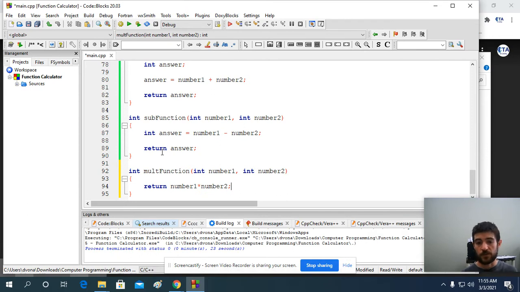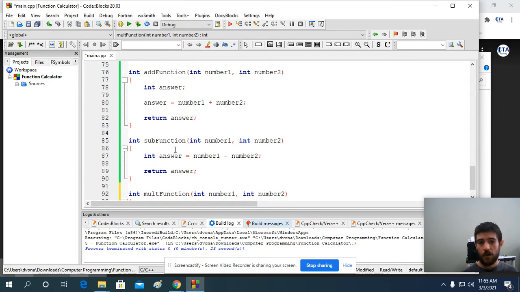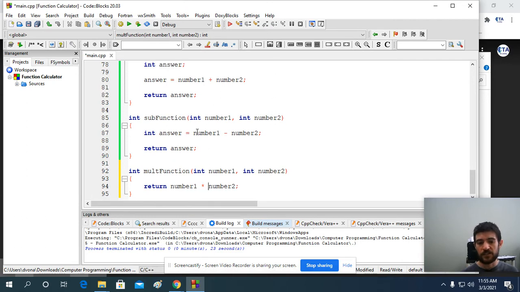All right, so you can return a calculation. It doesn't have to be a single variable that you're returning. It can be the result of a calculation. So this is just going to return number 1 times number 2. All right, so all 3 of these, same logic, just slightly different ways of writing it. Whichever way is most comfortable for you right now, that's what I would encourage.